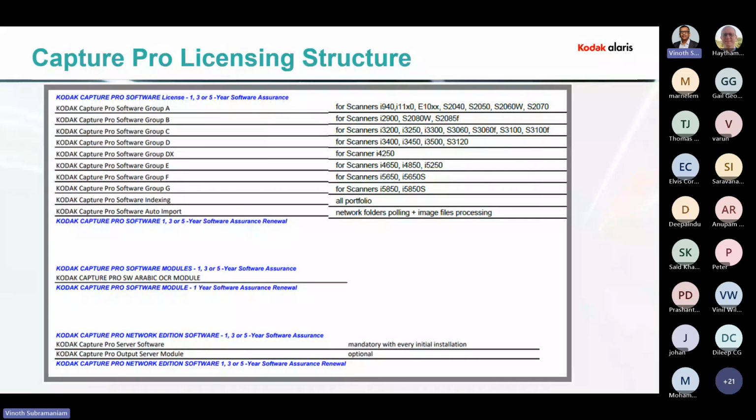There is also a separate part number for the auto import. You can buy the auto import licenses if you're only importing images. But for anything from group E to group G, the auto import is available by default. The customer doesn't need to buy or pay anything extra. For anything less than group D, DX and below, you have to buy the auto import license if you want to import images from existing sources, not scanning.